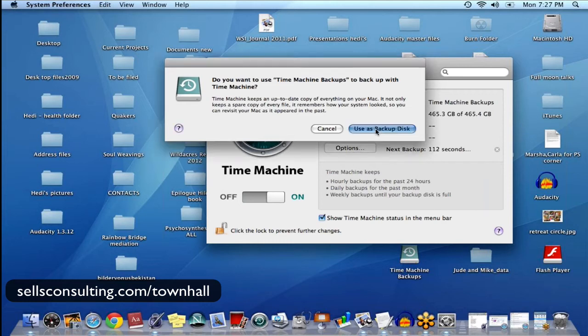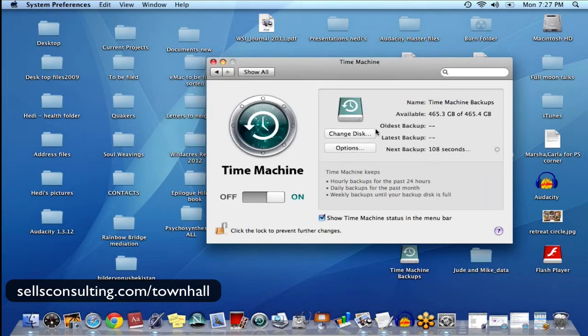Yep. You're in business. Now, for the rest of your computer's life, Hetty, all you need to do is plug this thing in occasionally. All right? Okay. In about 2 minutes, Time Machine is going to start. Yeah, and that's fine. You can close this. You don't even have to worry about it anymore. You don't really ever have to go back to this area.